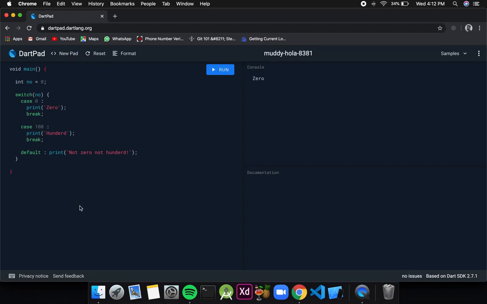Welcome to programming knowledge. So the next thing that we will study in Dart is loops. So basically there are 5 types of loop. The first loop is for loop.